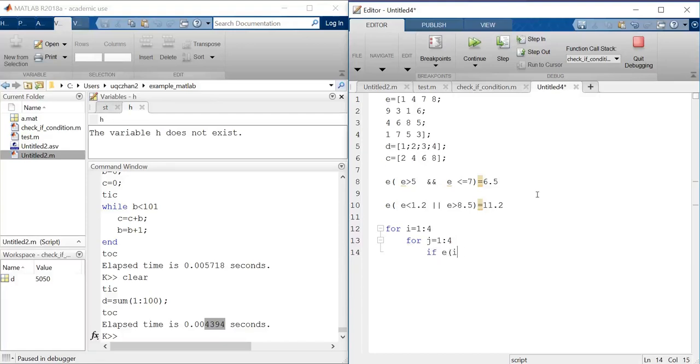E(i,j) is greater than 5, and E(i,j) is less than 7, then E(i,j) is equal to 6.5. End. That's basically the way you can do that.